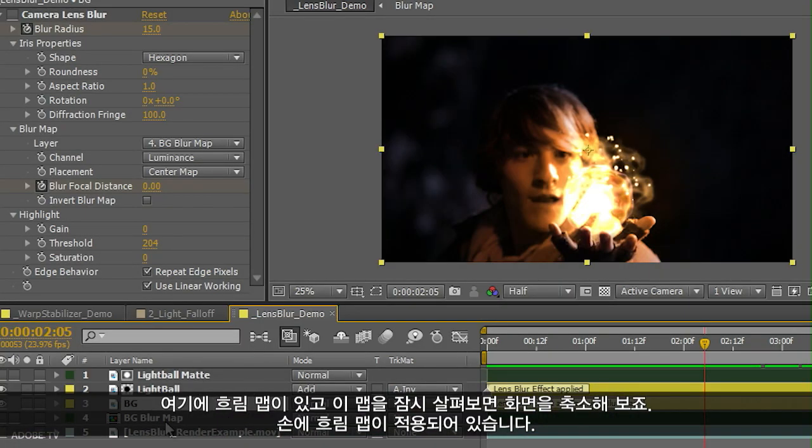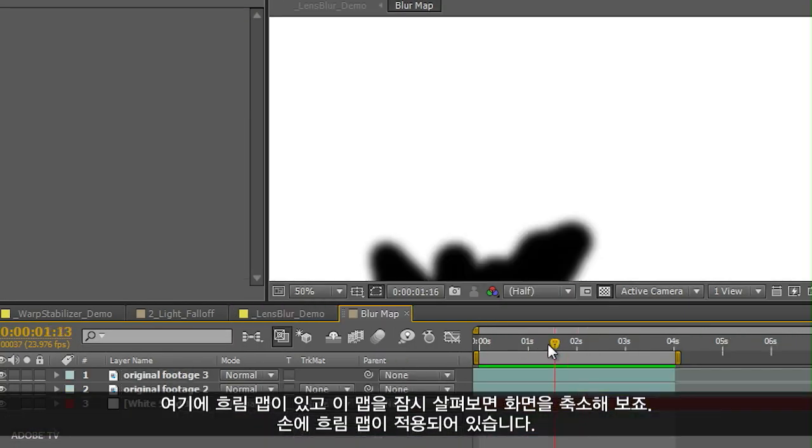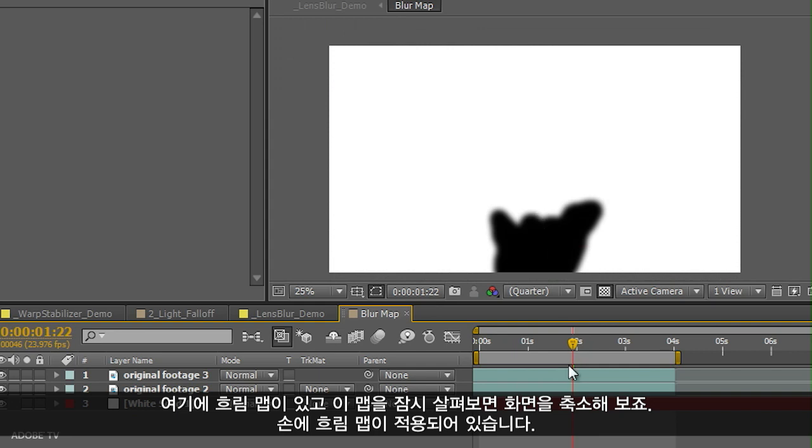Now to do that, we have to add a blur map. We add the blur map so we can not only defocus the entire layer, but we can actually reduce the depth of field effects directly in that single image. So what you can see here is that I actually have a blur map. You can take a quick look at that. And you can see if we just zoom back out here, the blur map being drawn on the hand.